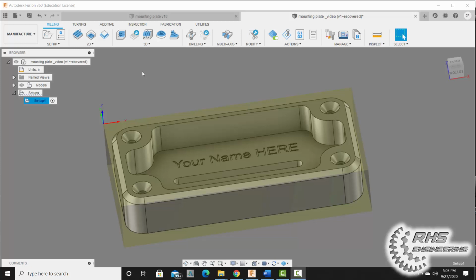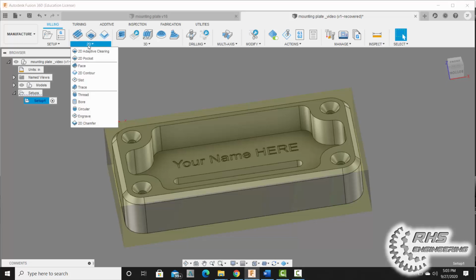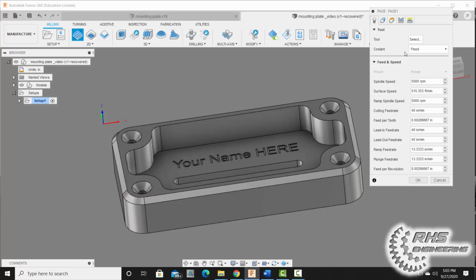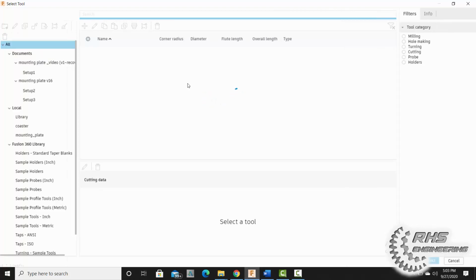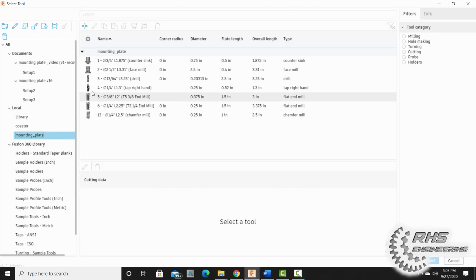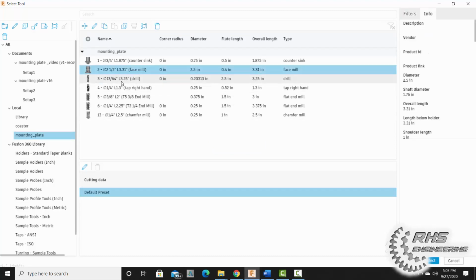it's perfectly flat. So to do that, let's go on up here to 2D, and we're going to select a face. And we're going to come on over here to our tool, and we're going to come to our mounting plate tool library, and we're going to select our 2.5 inch face mill here, okay? And then we're going to select.